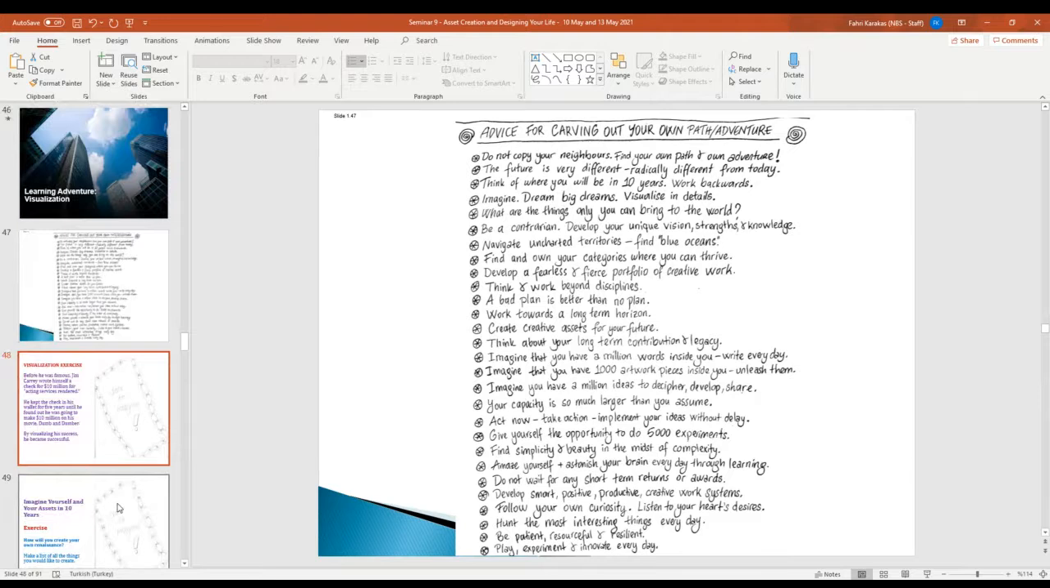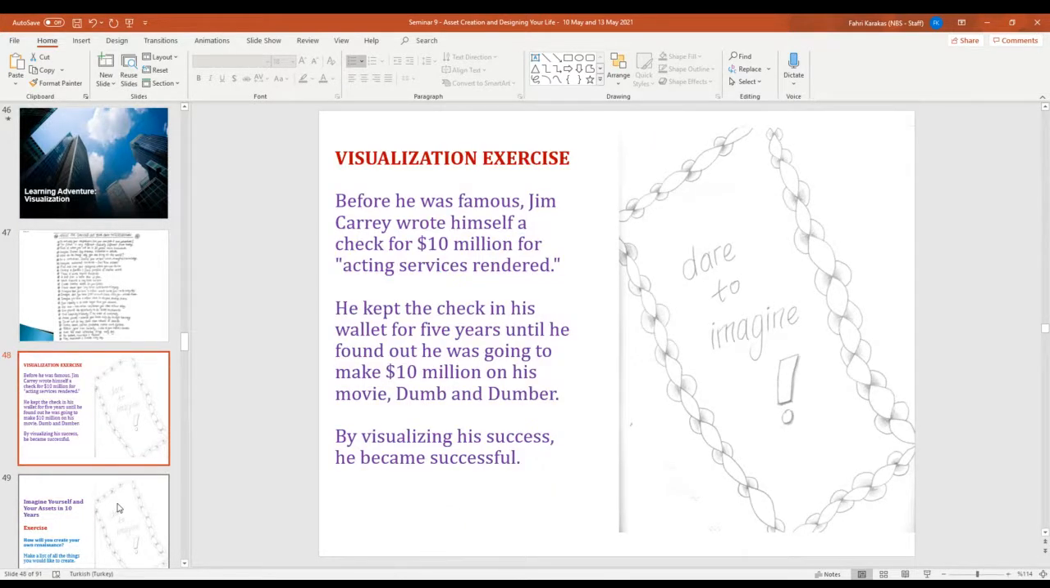Here's a visualization exercise. I want you to open your notebook now and do some visualization. Jim Carrey, before he was famous, he wrote himself a check for $10 million for his acting services. He kept the check in his wallet for 5 years. And then after 5 years, he found out that he was going to make these $10 million on his first movie, which is Dumb and Dumber, the first big movie. So you can say he first visualized his success. He wrote it down, and then he became successful.